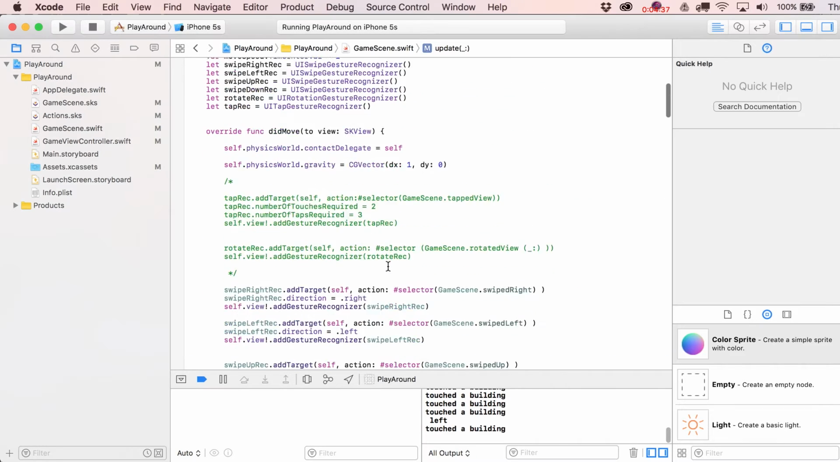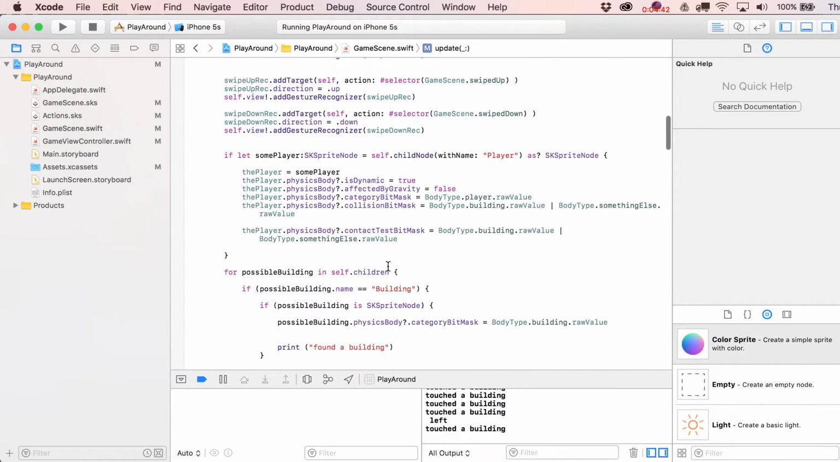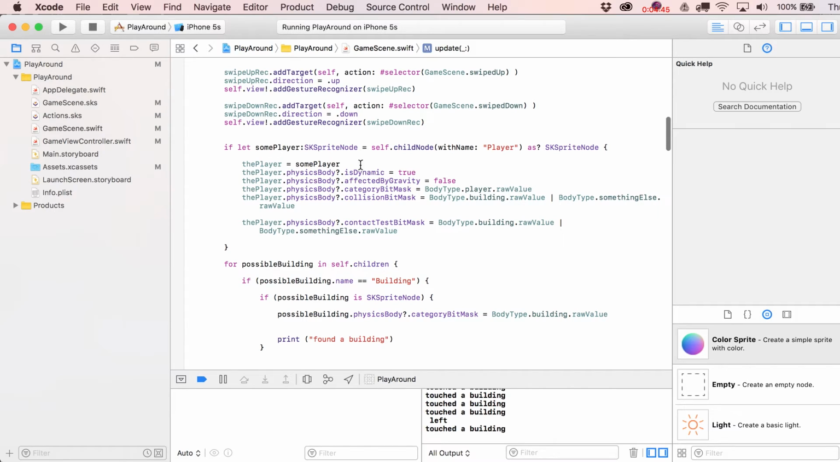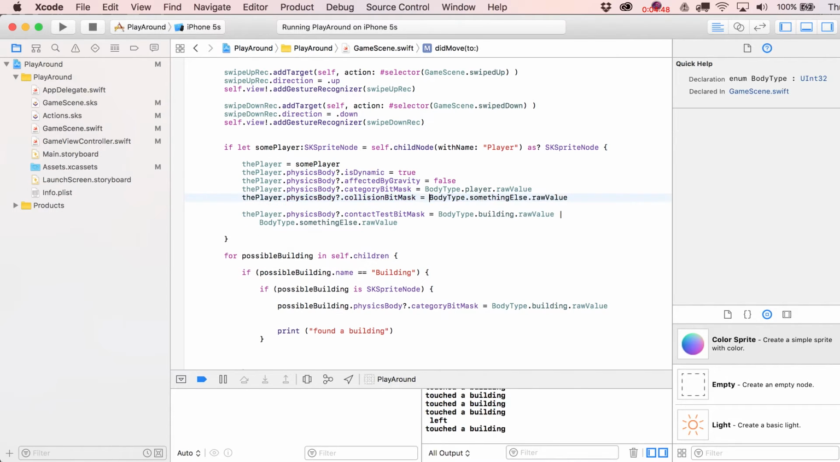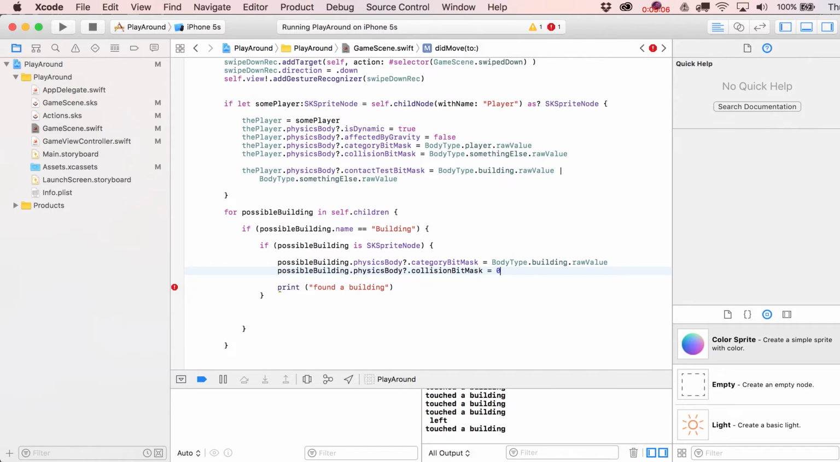But here's something really cool, and I'll actually show you the difference between the contact mask and the collision mask. What we can do here is tell our player that he is not allowed to collide with the building, just something else, which we haven't really defined. And then for our building over here, let's go ahead and just copy from here on out. The collision mask on this is just going to be set to zero. Okay, so he's not actually colliding with anything. And let's give that a test run.